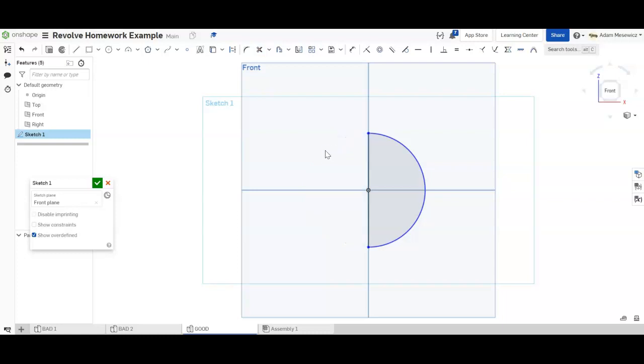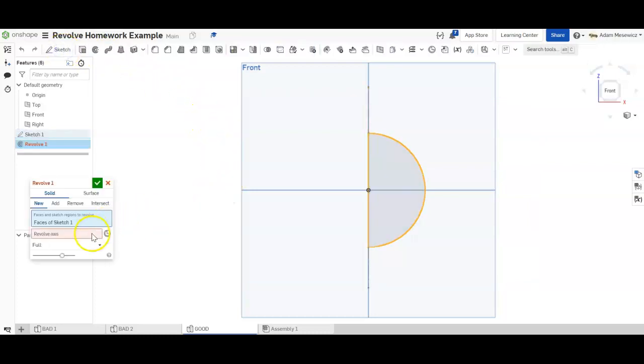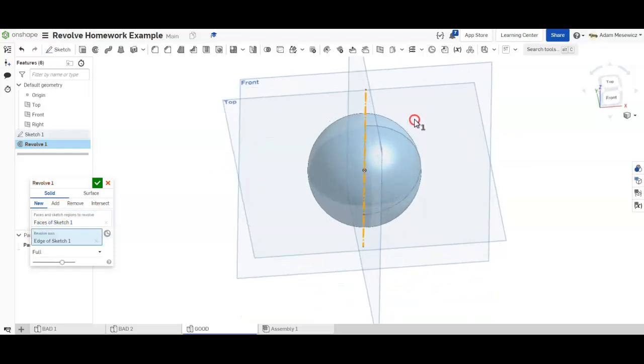And now, when I do my revolve axis, and I actually do the revolve, what we'll see is that we get a perfect sphere.